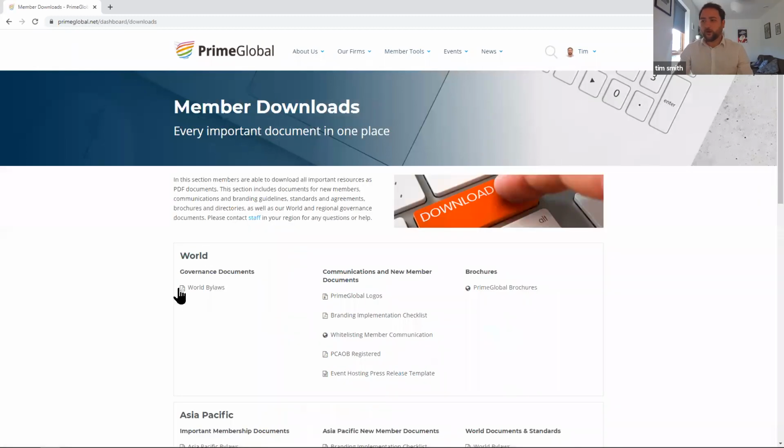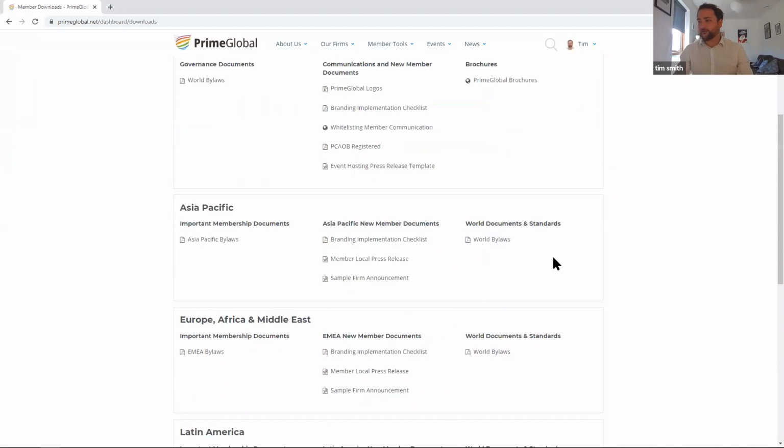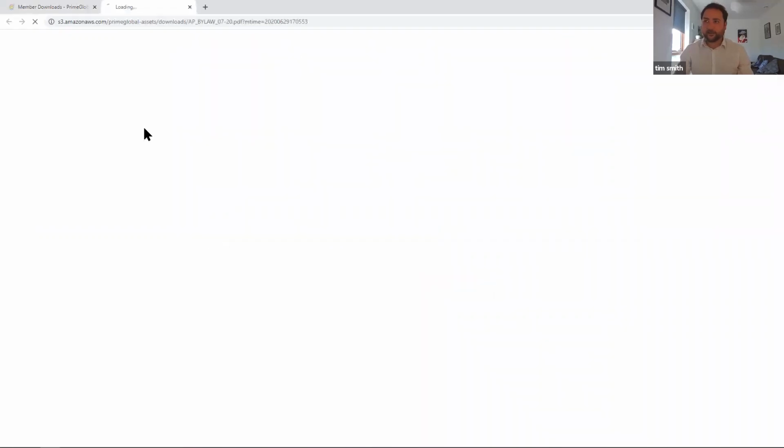you can see the world documents, including world bylaws, logos, the branding implementation checklist, and other useful documents. You can also access the brochures from this section here. As we scroll down, you can see the specific Asia Pacific documents, including each one of these for your specific region. To download, you simply click on it and it'll take you to the PDF version of this document.